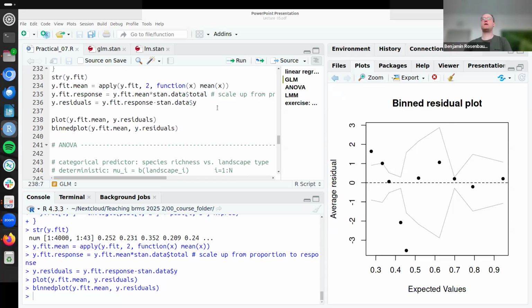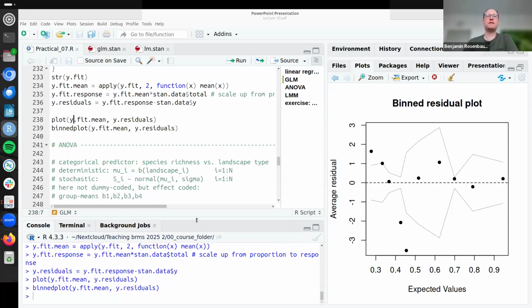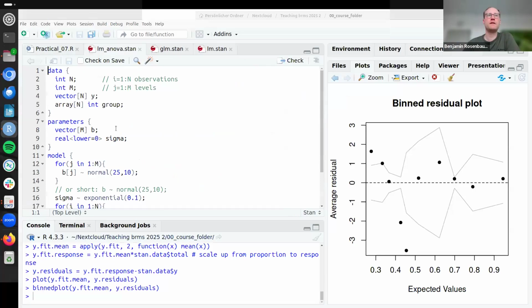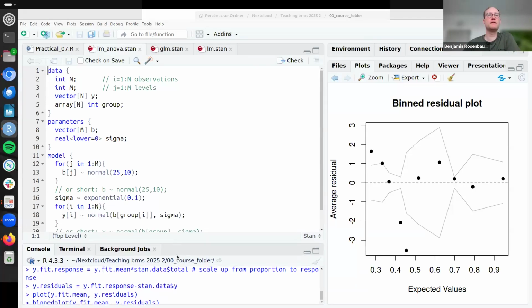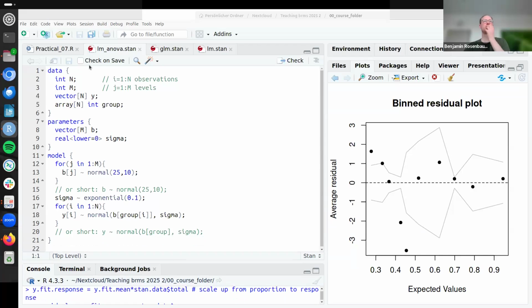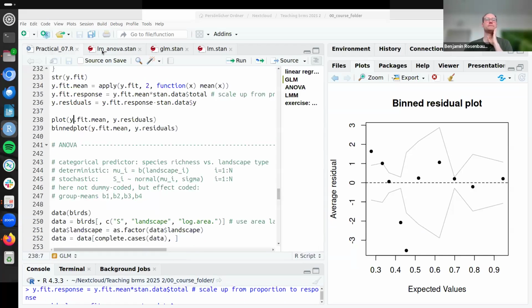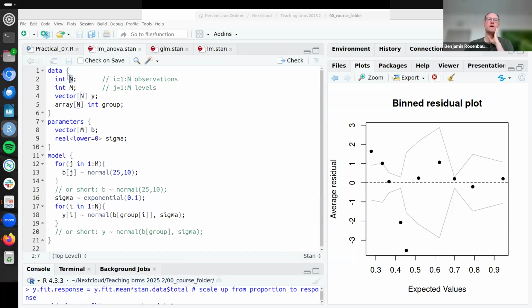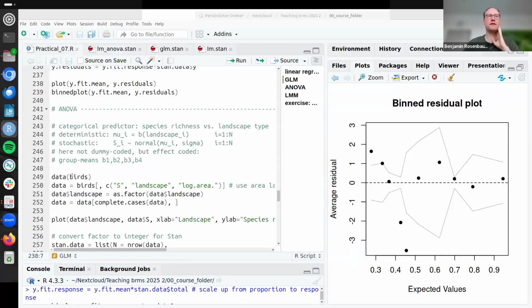Okay, I think I'm quickly showing you one more model, and this is an ANOVA. Because here you actually have to code this predictor as an integer. I think I have shown you the model already. So this is the Stan code. Maybe I show you the data first, and it's easier to understand what I'm doing in the code.